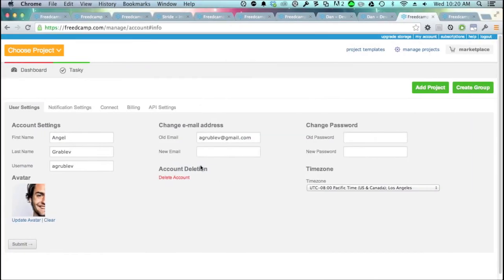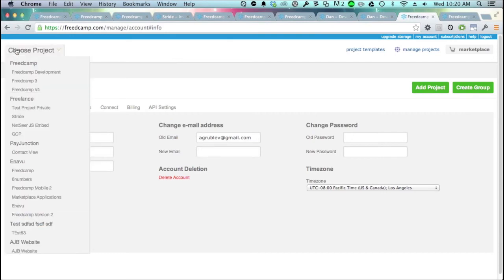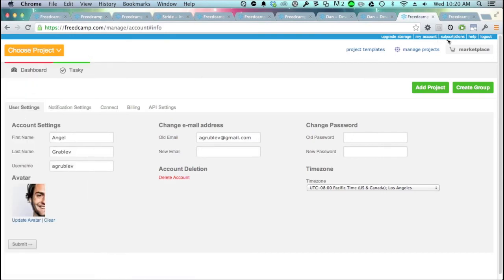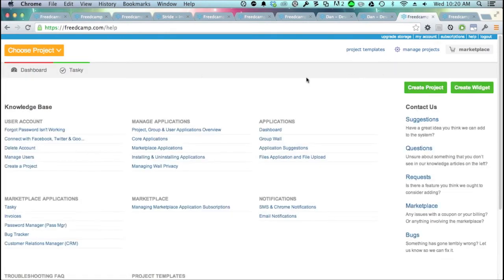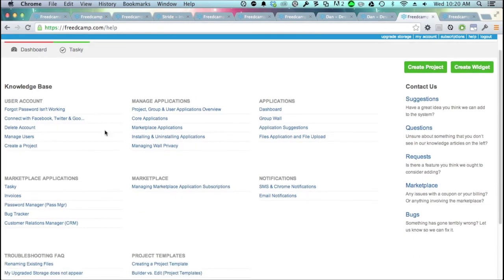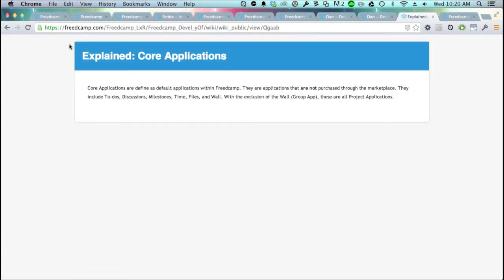Wikis, if anyone uses the Wiki application, again, I highly suggest it. What you may not realize is that in our own help section, there are links to helpful articles, and these actually link to our public Wiki pages. So these can be shared with anyone in the world.